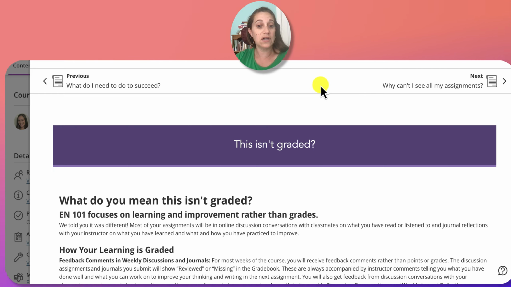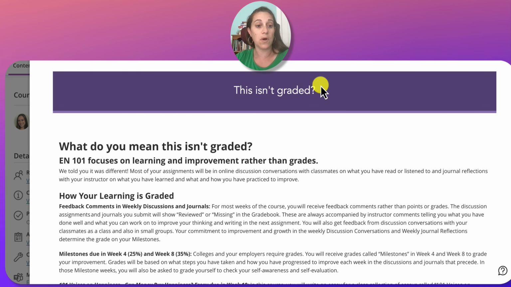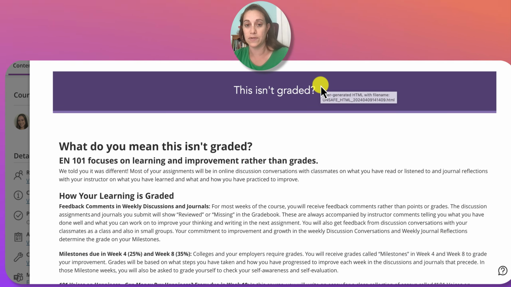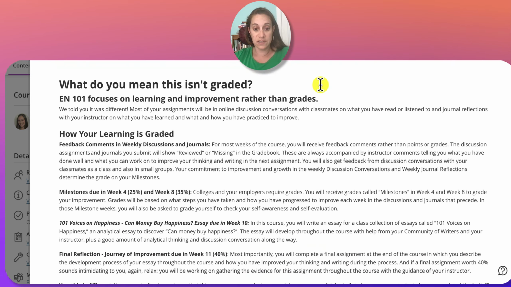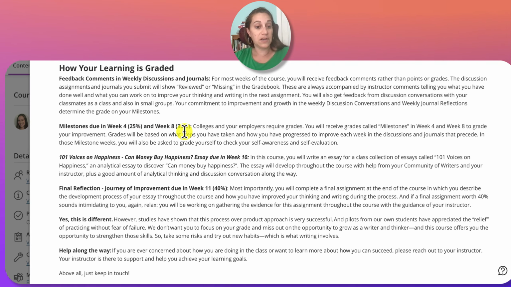This next section here is about talking about the grading. So a lot of the information in this course and assignments and discussion conversations are not going to be graded because we're really looking on your learning, your improvement in your writing over the course of these next couple of weeks together. So you'll have feedback in your discussions and your journals, and then we'll have a couple of different milestones in week 4 and week 8. And you'll see these, let me scroll down for you, here, which are going to be 25 and 35% of your grade.